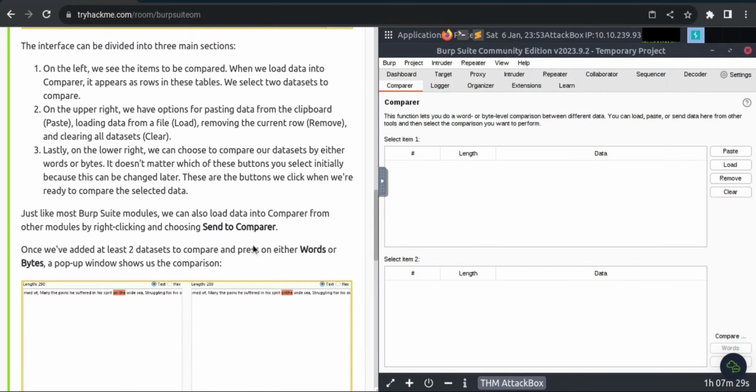The interface can be divided into 3 main sections. On the left, we see the items to be compared. When we load data into compare, it appears as rows in the tables. We select 2 data sets to compare. On the upper right, we have options for paste data from the clipboard, loading data from a file load, removing the current row, and clearing all data set clear.